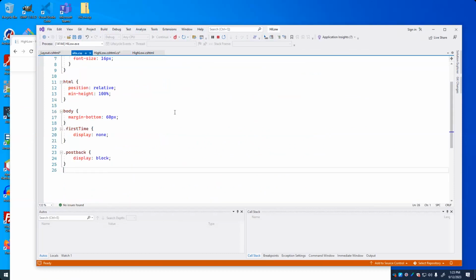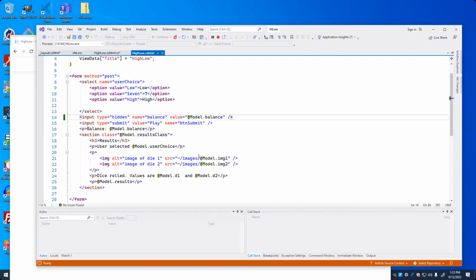We notice that that has a value. First time has a value of display none. Post back has a value of block. So first time says don't display it. So if we set the style of this section, we set the class to first time, that means that on the initial load of the page, this is going to be invisible.